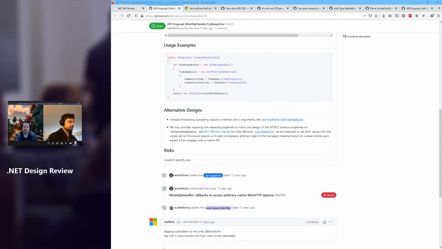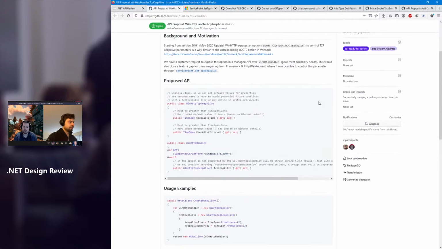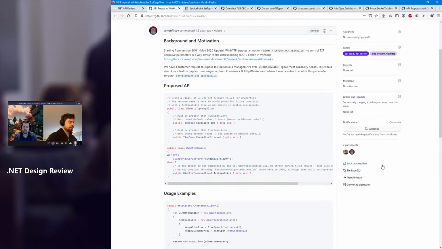What do you mean not moving on to core? How would they use this API? We ship a package with WinHTTP handler. Oh, yes. Okay. Yes, sorry.